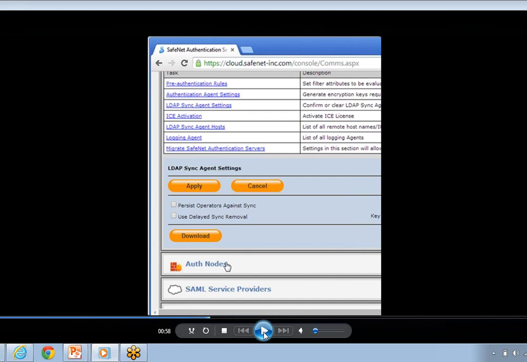So I'm back in my SAS UI. You can see these were the settings I used to download my BMC file. So persist operators against sync. This means that if I have an operator already in the system and I choose to synchronize that user ID, that operator will stay persistent. Using the delayed sync removal will mean that the processing of the sync will happen after a 24-hour period.